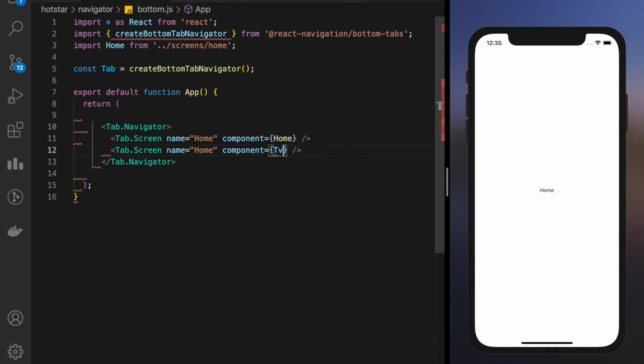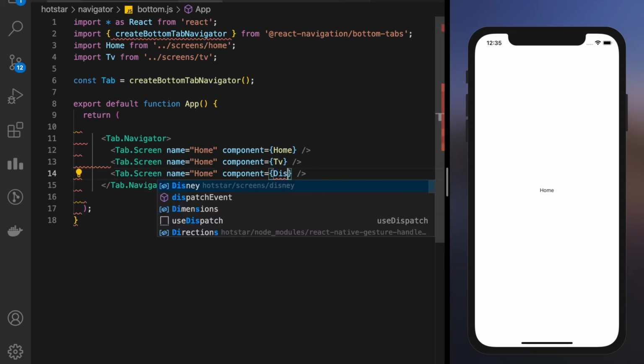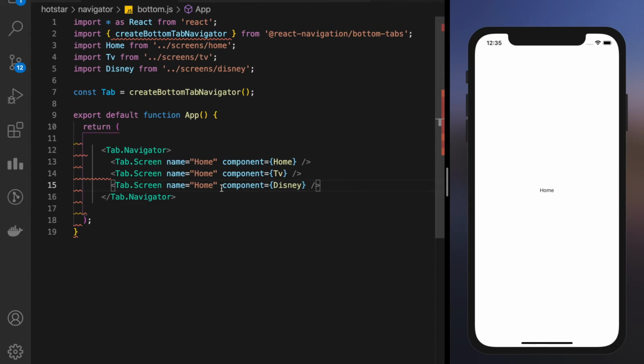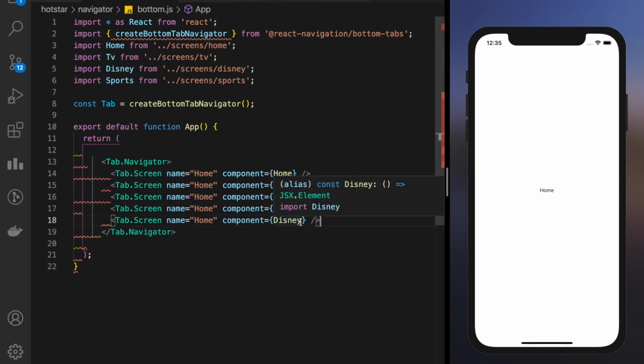So the next file that we need is TV, and alright, it has been imported. Now we need Disney, next we need sports, and finally we are going to need the news.